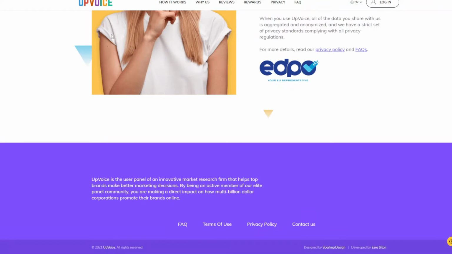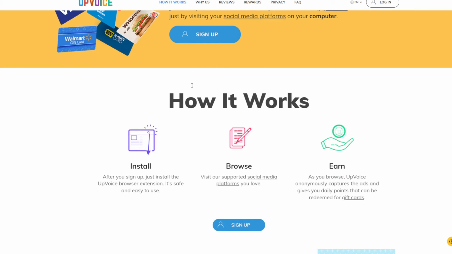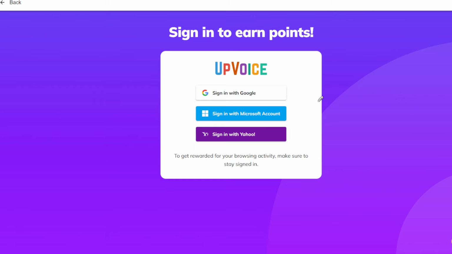So to sign up, we're going to go to the main page here. And what you're going to see on the top of the page is a sign up button, and you can sign in one of 3 ways to start earning points. You can sign in with Google, you can sign in with a Microsoft account, or sign in with your Yahoo account. It's up to you. What I'm going to do is sign in with my Google account here.